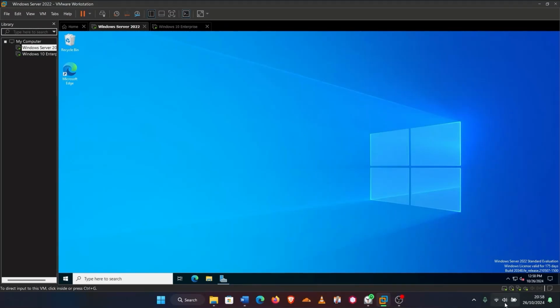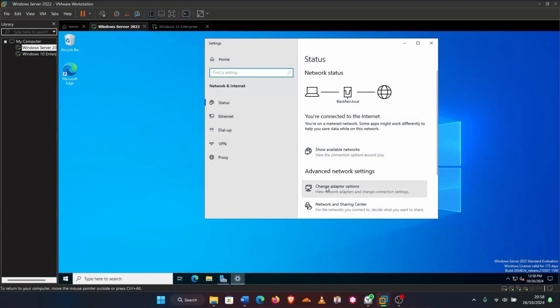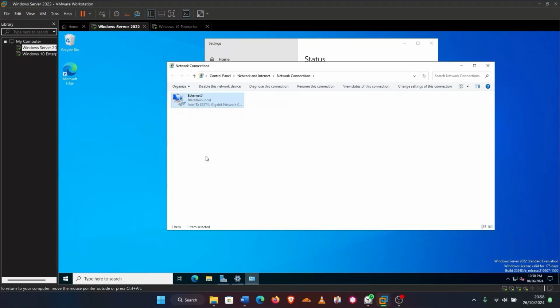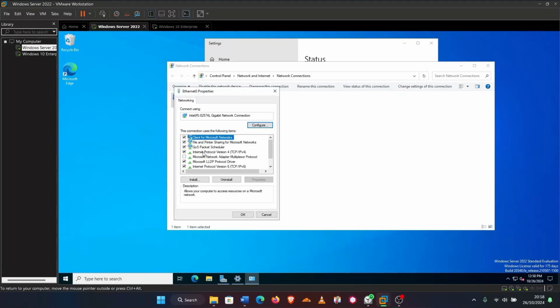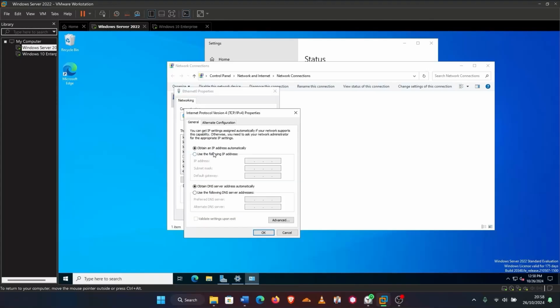So before that, we're going to right click here, go to Open Network and Internet Settings, click on Change Adapter Options, right click, Properties, and then double click on Internet Protocol version 4 TCP/IPv4. We're going to use the following IP address instead. This is because we want to give our server a static IP address, which is best practice, and also that is what we are going to use later on to connect our client machines for DNS server, because we are also going to assign this domain controller as our DNS server.